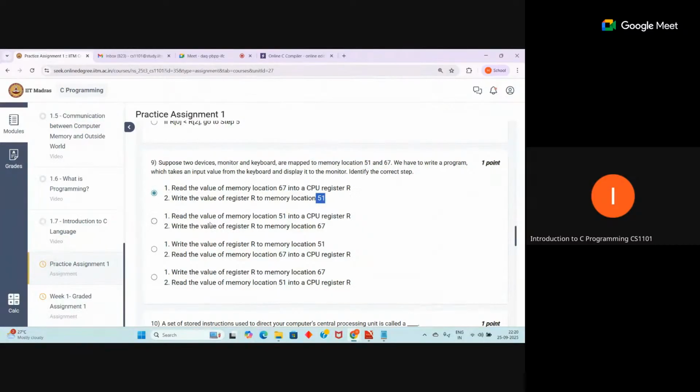Suppose you see this: read the value of memory location 51. Is 51 an input device? No. From where will you read? You will read from the input device. The input device is the keyboard, so you have to read from the keyboard, which is 67. So this is wrong.